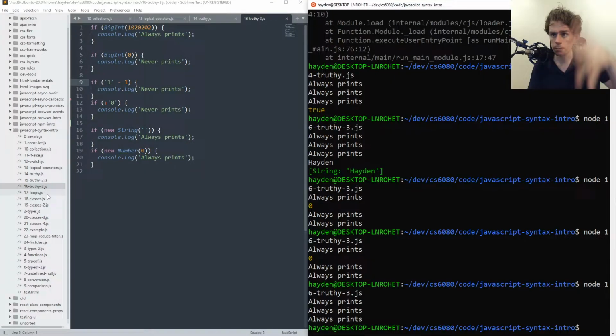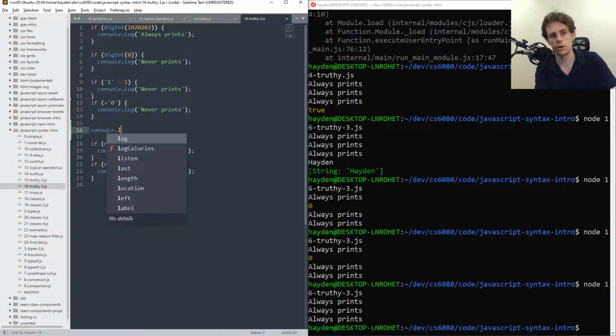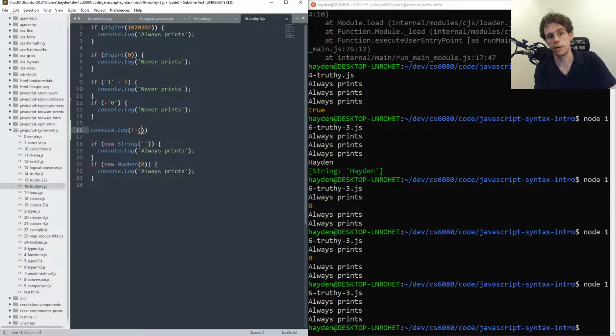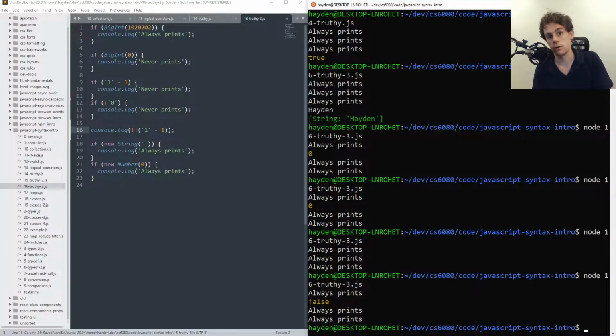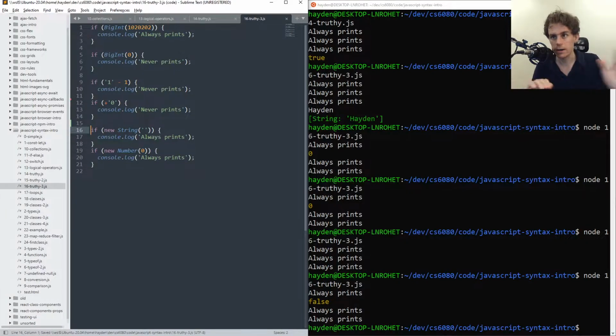But that's the background on some truthiness of things. If you ever want to find out what the truthiness of anything is, you can just console log it. But if you want to actually see how truthy it is, you can do the coercion, which is the double exclamation mark, and then what you want to convert. So if you want to see whether 1 minus 1 is truthy, you can do that, and it will show you that it's not. That's a shorthand way of getting a true or false value without having to write if statements. Anyway, enough of that.